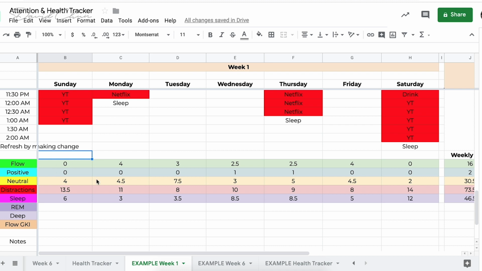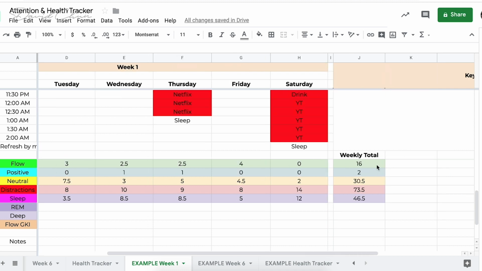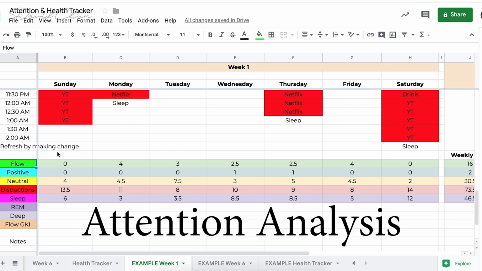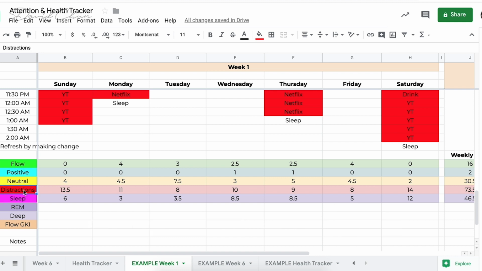And on the right side, you will see your weekly total. So you'll get a big insight into your flow hours and your distractions and your sleep and everything else. So this is how you can analyze your attention hours, okay? You want to keep a lookout for your flow hours, your distractions, and your sleep. Flow hours are just your concentration hours.